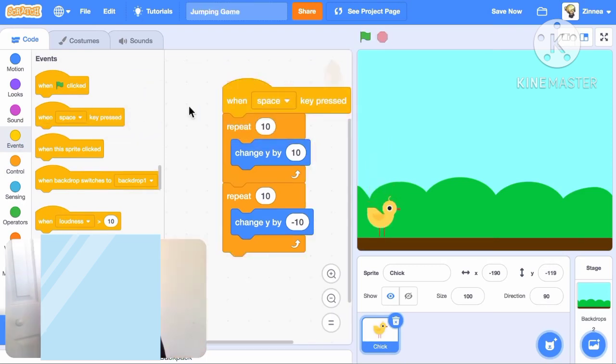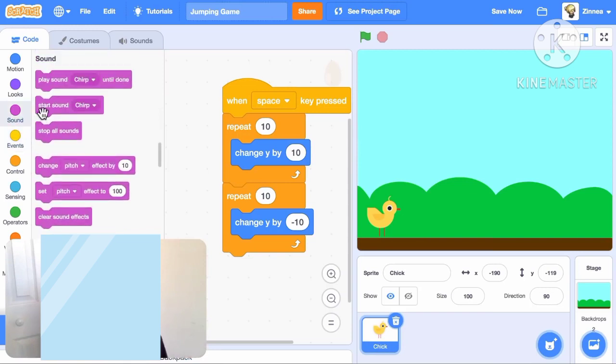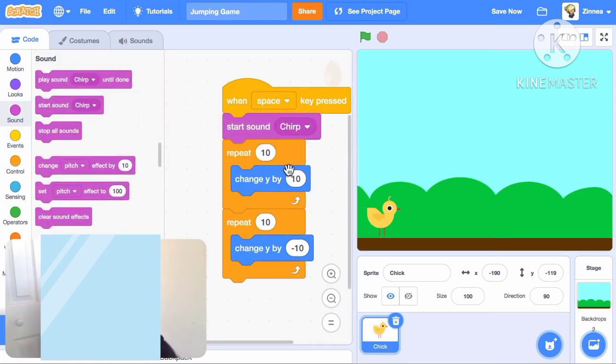We can also enhance the jump by making it play a sound, so we can just add this block, start sound chirp. Nice. Now our character can jump.